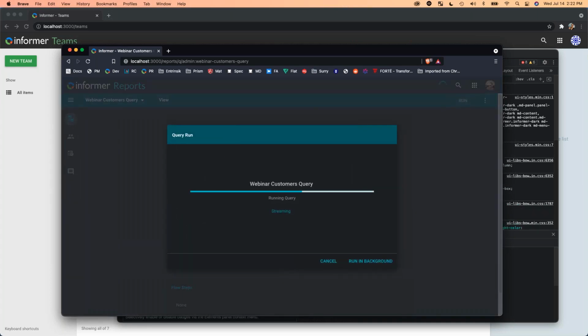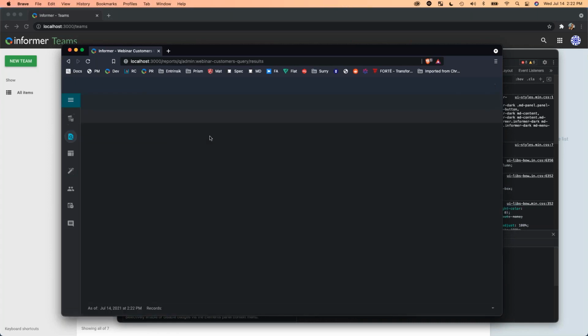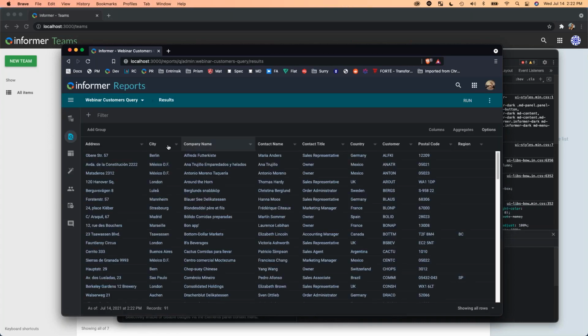All right, so now if I run this query, my settings should be such that I see the address, but I don't see the fax number. And that is what I'm seeing here.